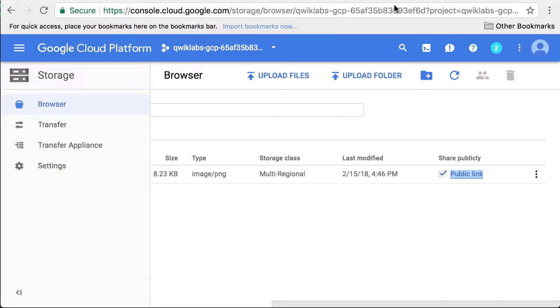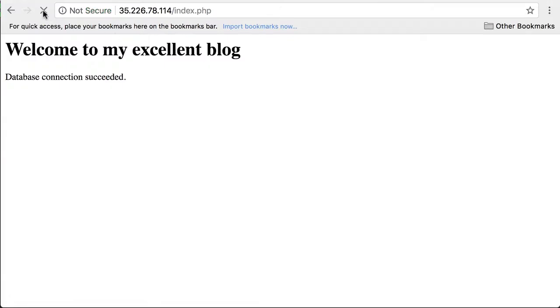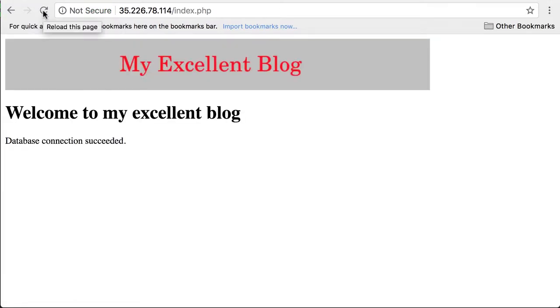Now let's return to our PHP homepage and refresh it. Our page now contains an image hosted in Google Cloud Storage.